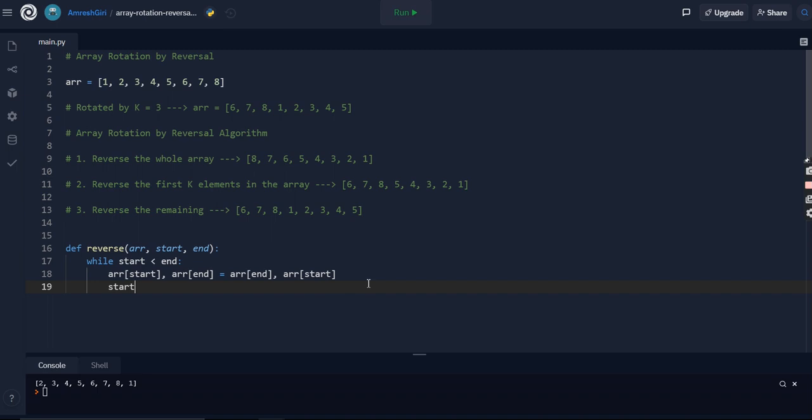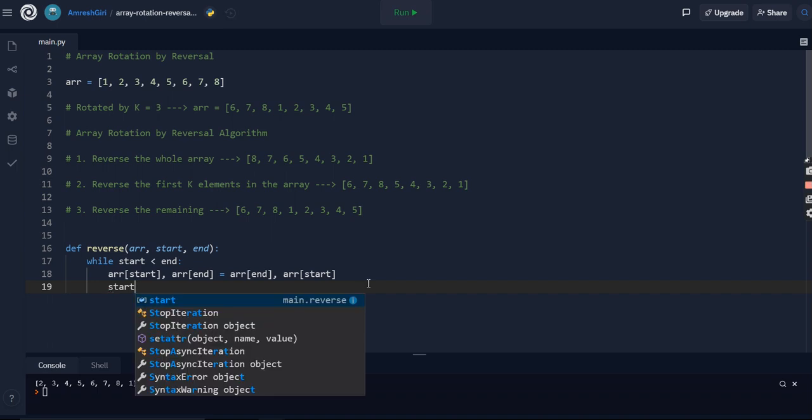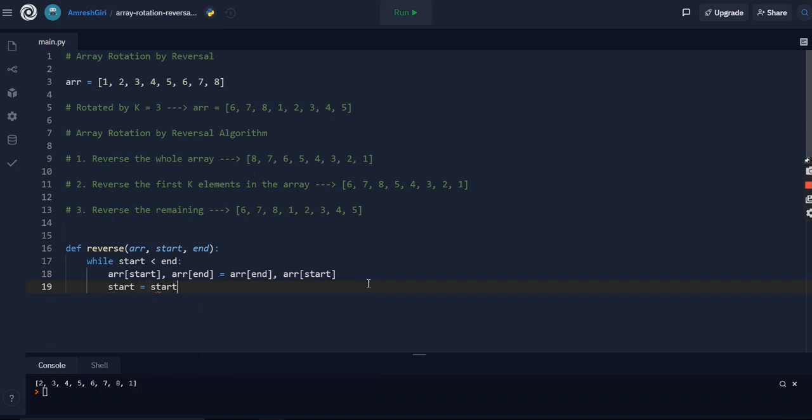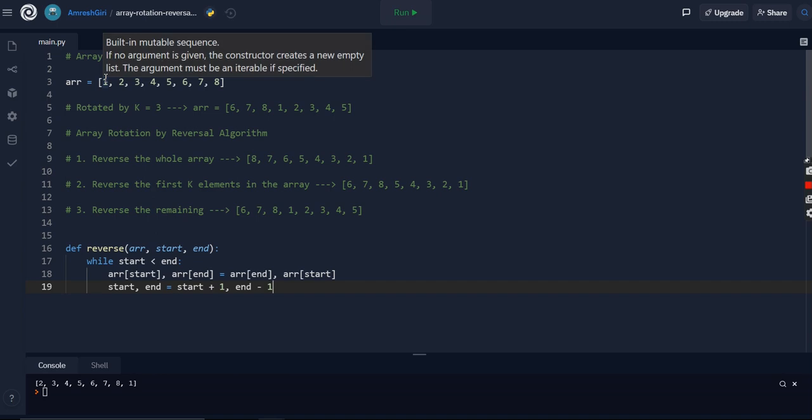We move towards the middle by setting start equal to start plus 1, and similarly we move from the end with a decrementing part, because we move towards the center from the end, and from the start as well. So in case of start, the indexing goes 1 2 3 4, and in terms of end, we decrement the indexing value so that we move towards the center.